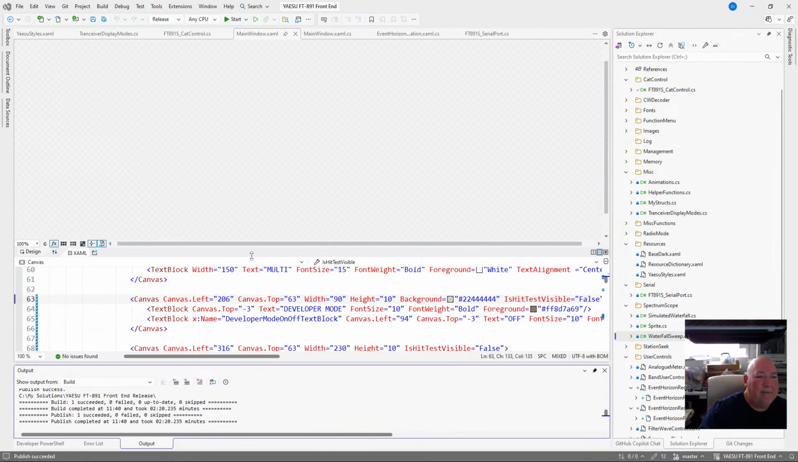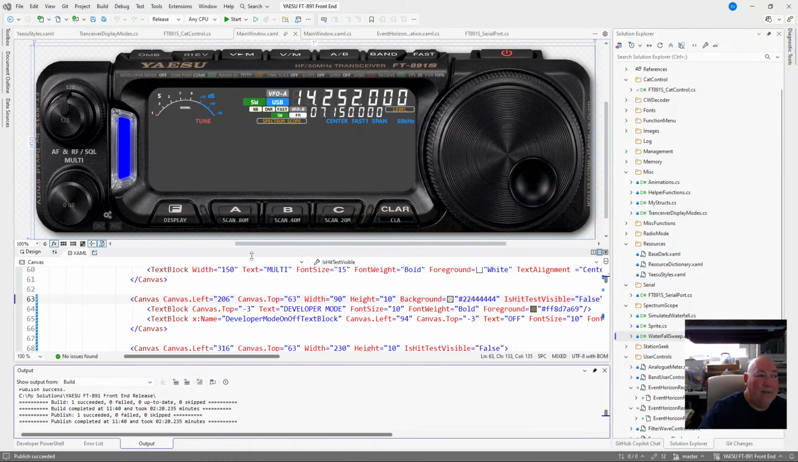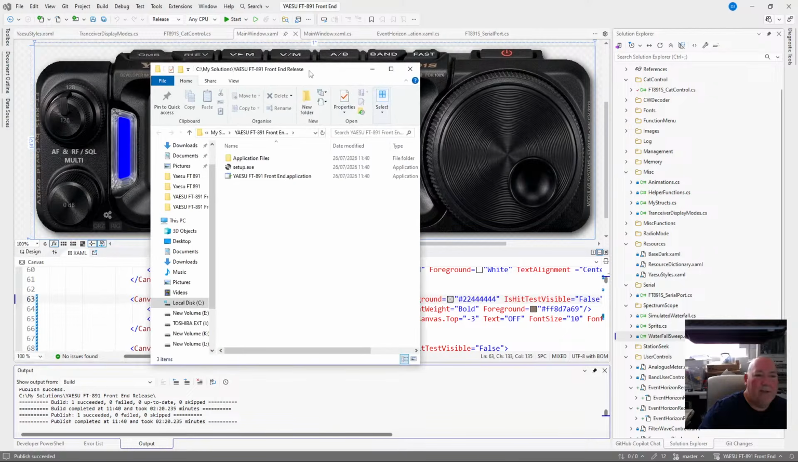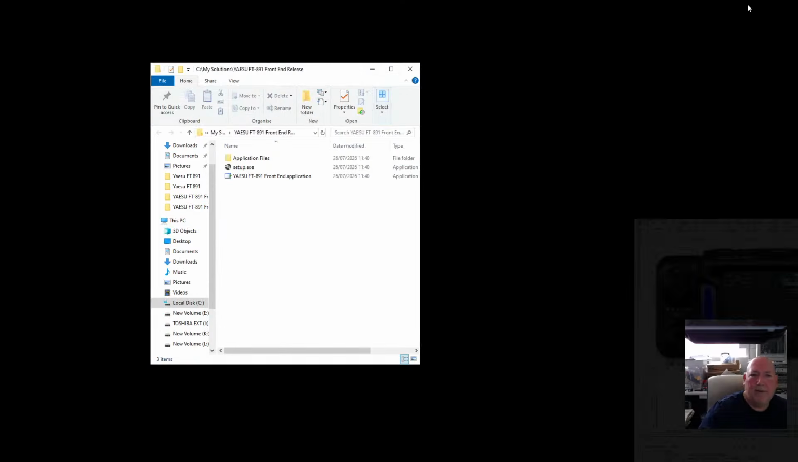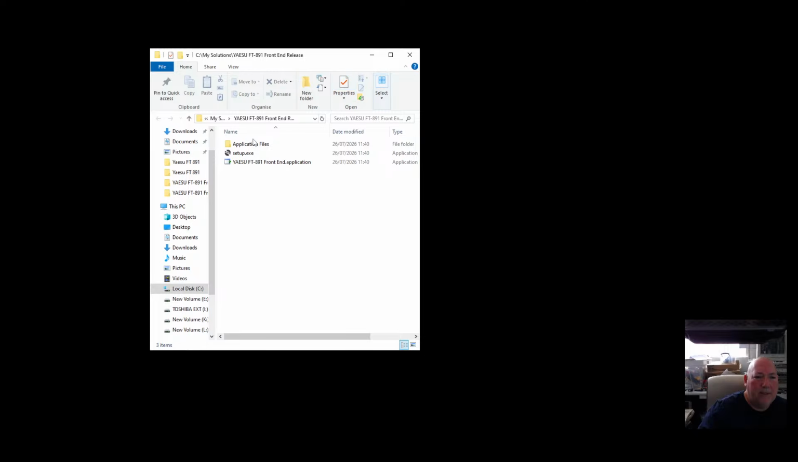Publish succeeded. Right, that might be alright then. So it's created a little folder for us: application files and setup. Right, front end application. So you run your setup. So surely that's all we need to do, isn't it? I don't know, I ought to test if it runs really. I ought to set it up on a laptop.